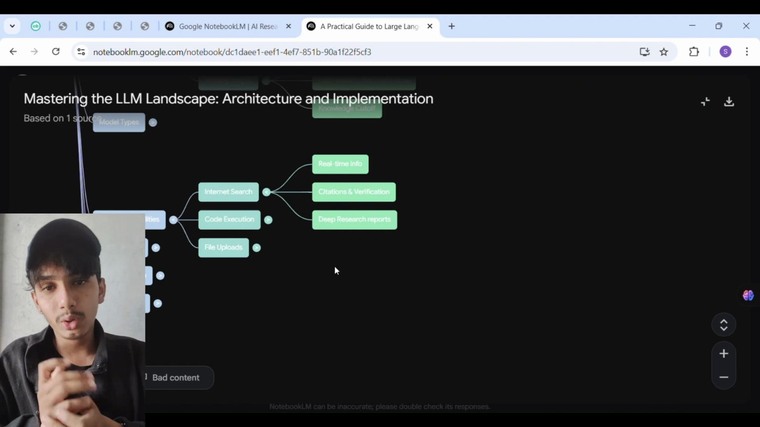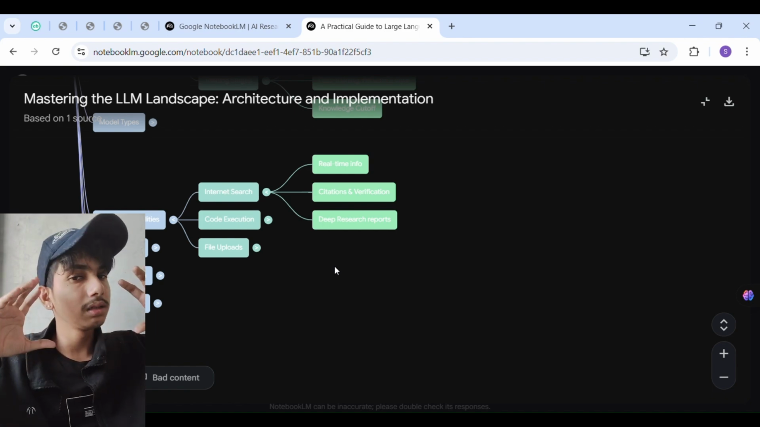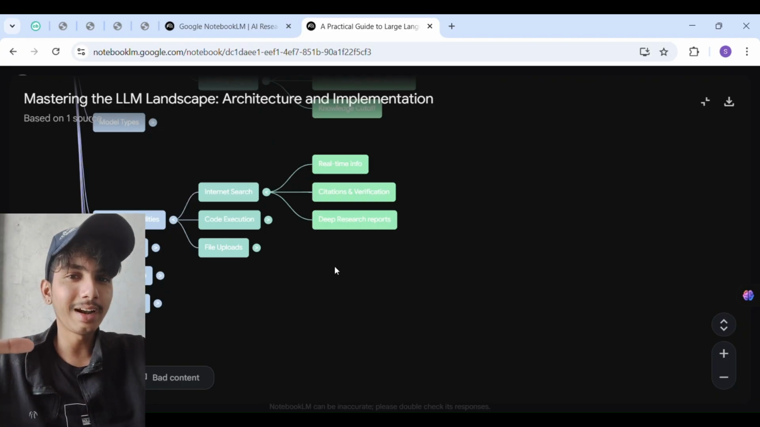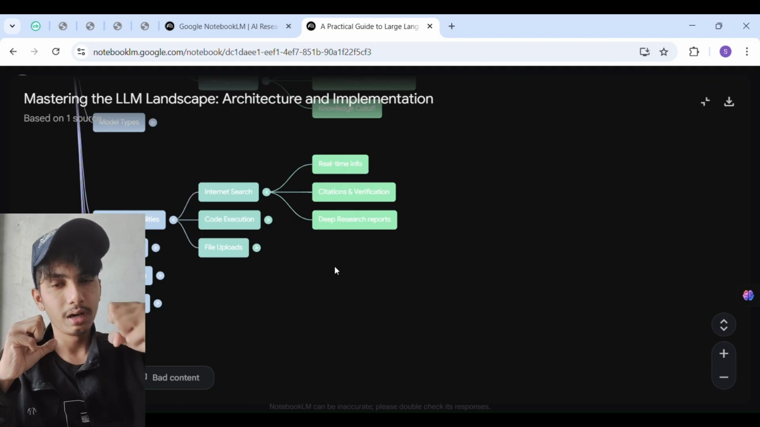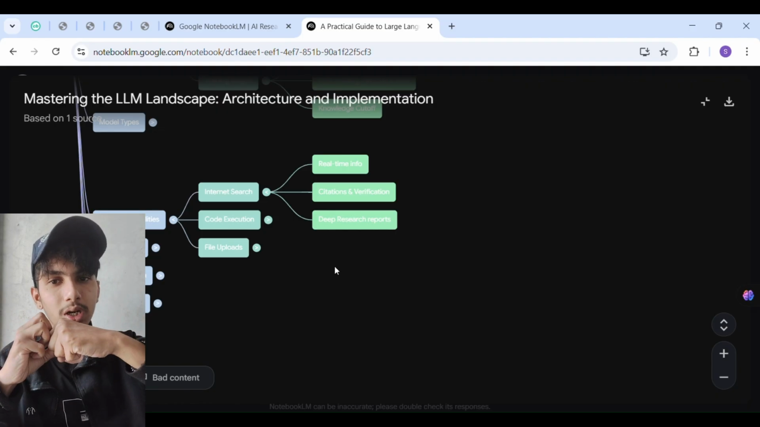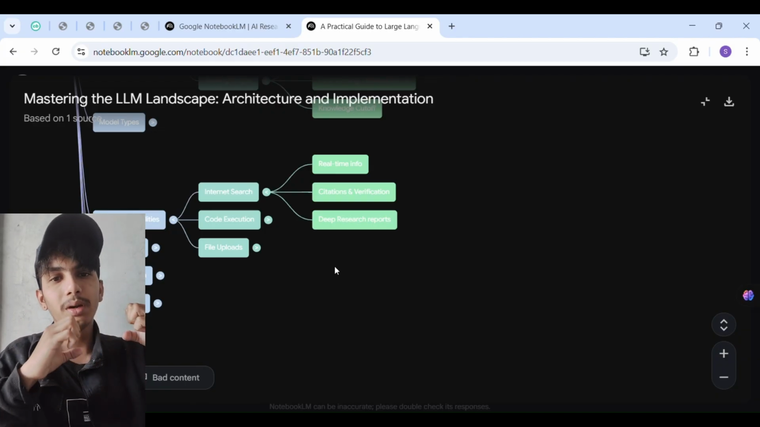If you go with only real-time info, think of it like this: this is real time, and this is the file stored in it. Suppose you are asking a question, it has two options. It will first try to pull from the file. If the data is not in the file, then it will try to pull from internet search.